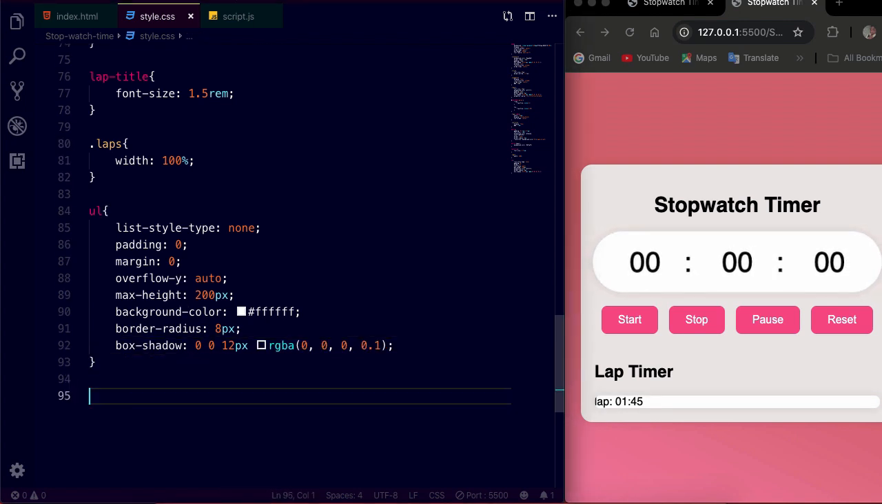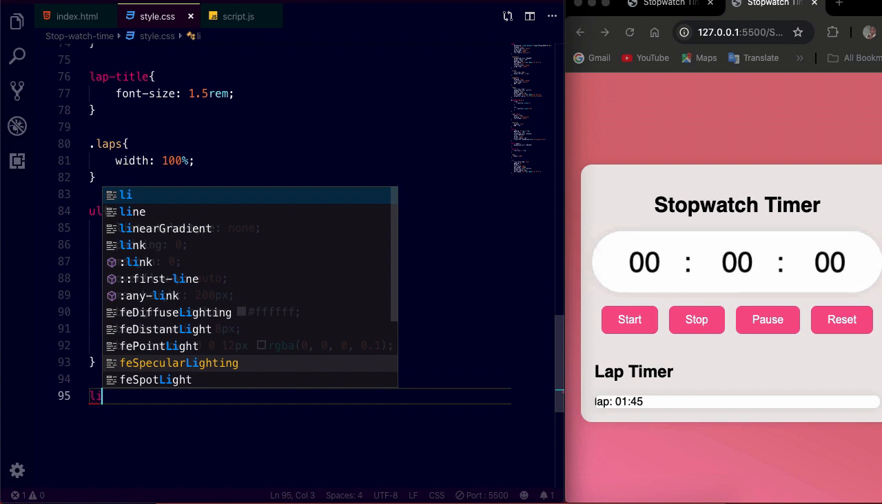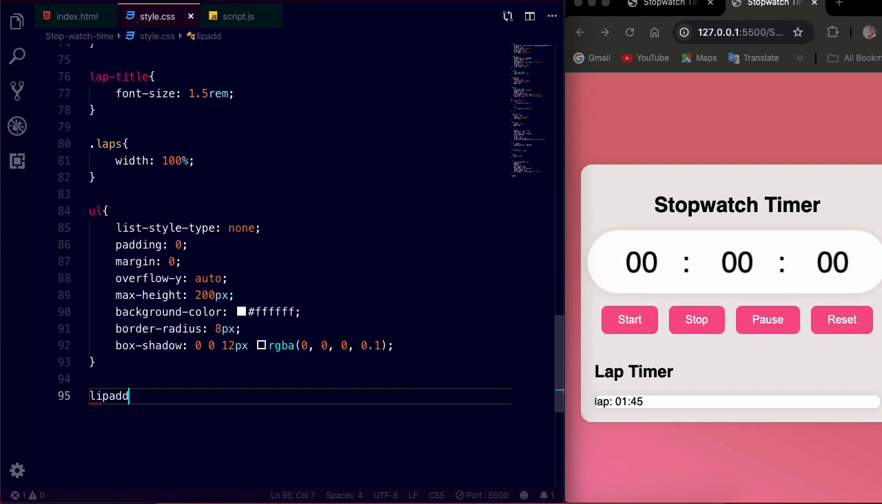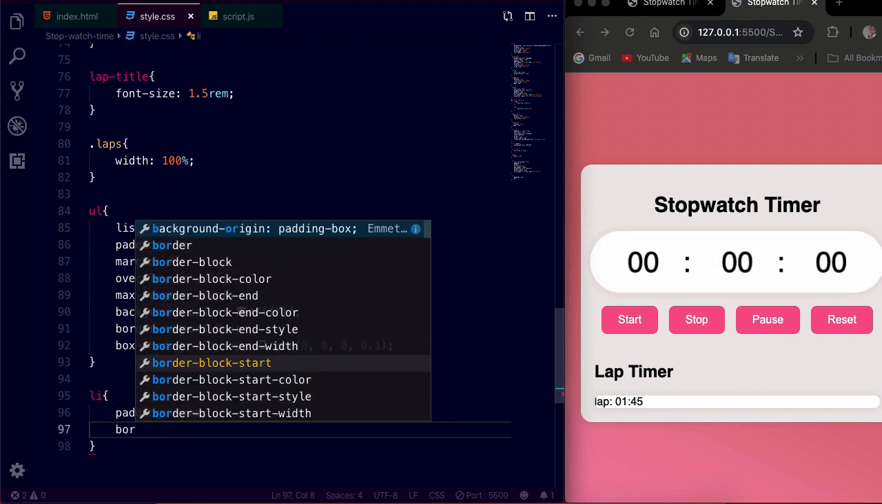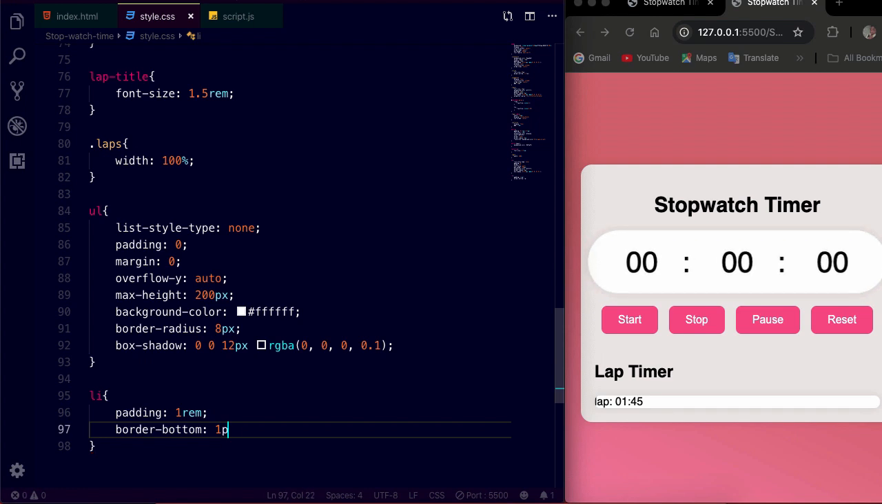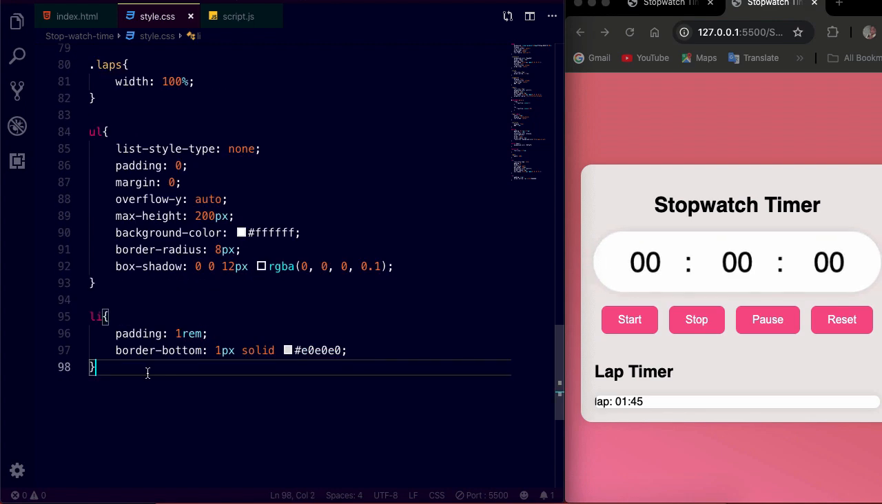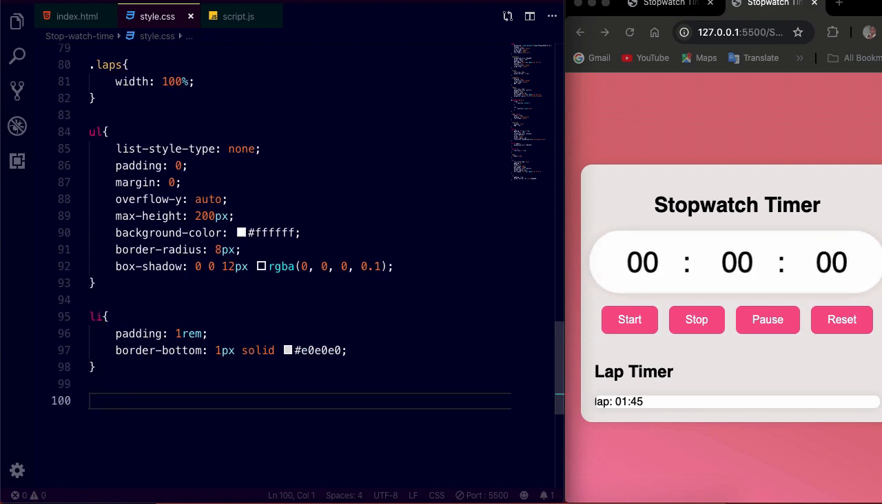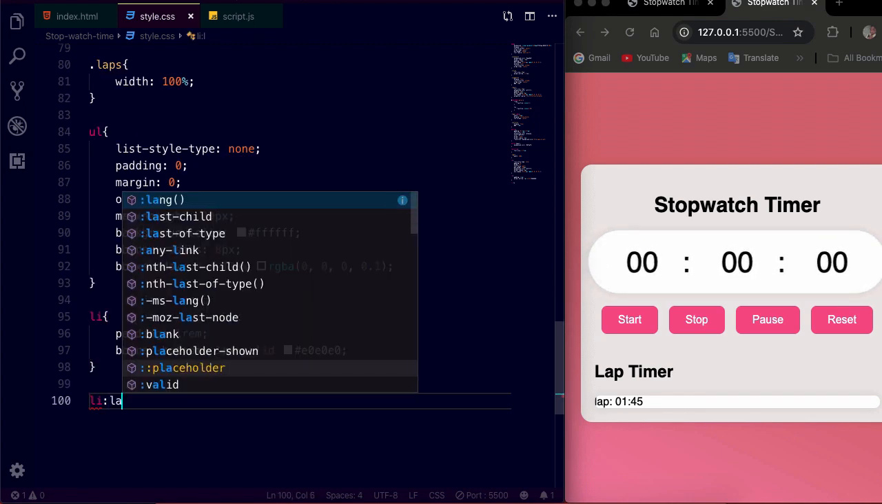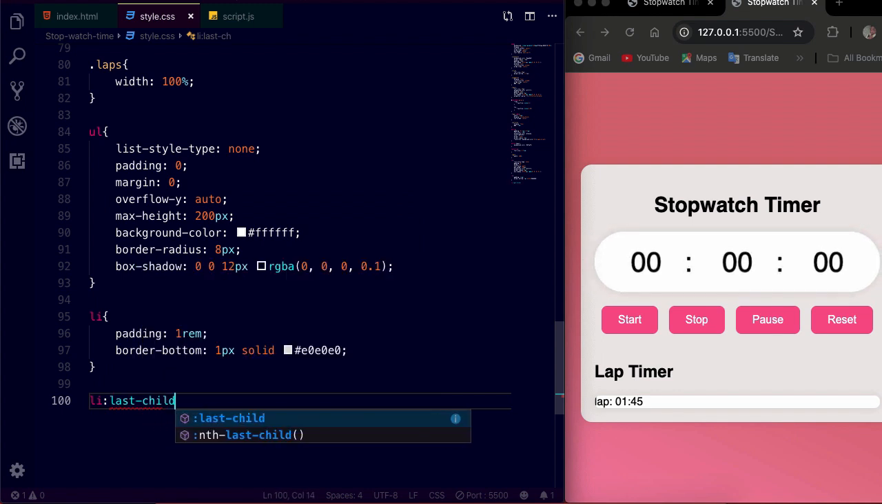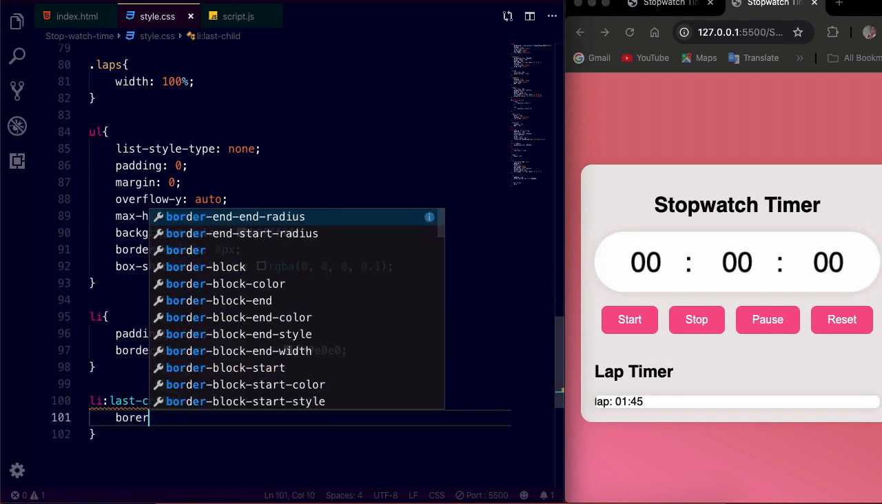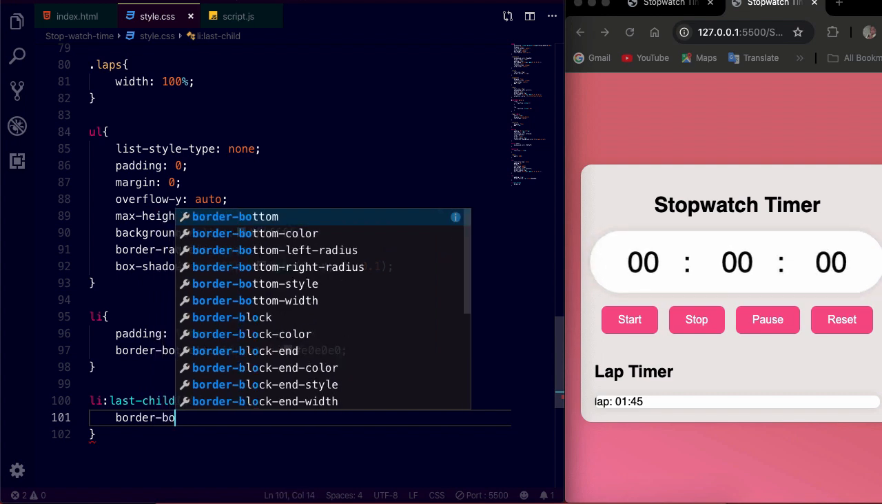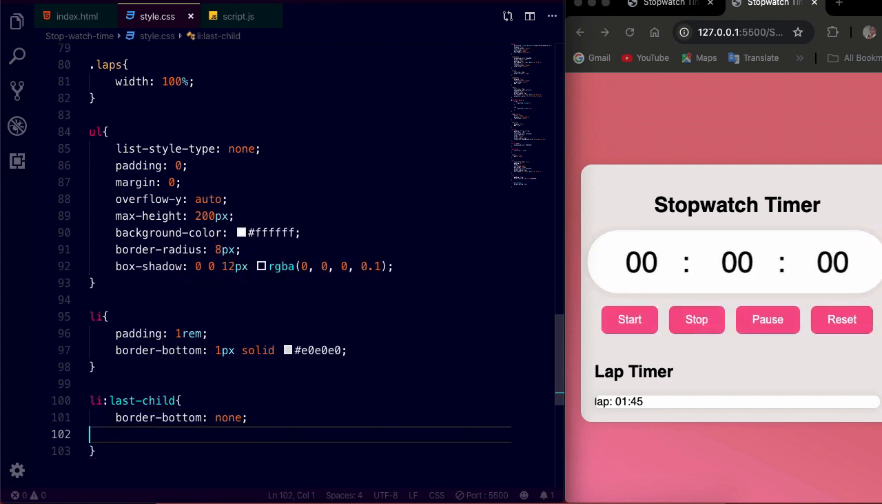Okay, so as you all know, UL goes with what? LI. So let's work on the LI. Let's give it a padding. Let's give it a padding of 1 rem. Border bottom. Let's give it 1 pixel. Solid. Okay, so the LI will come with a last child. Okay, so let's do that. Last child. Now let's give it a border bottom of none. We don't like any border bottom.